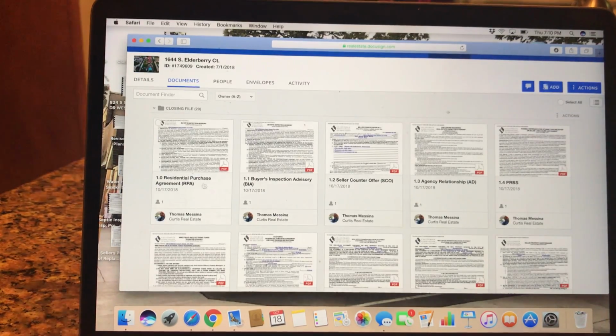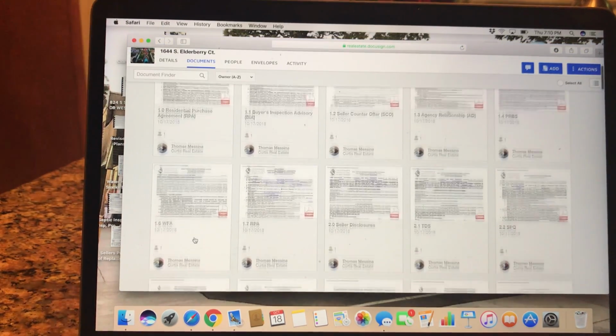Okay, so that's pretty much what's in the residential purchase agreement. Oh, you know, PRBS, WFA, is that the wire fraud?